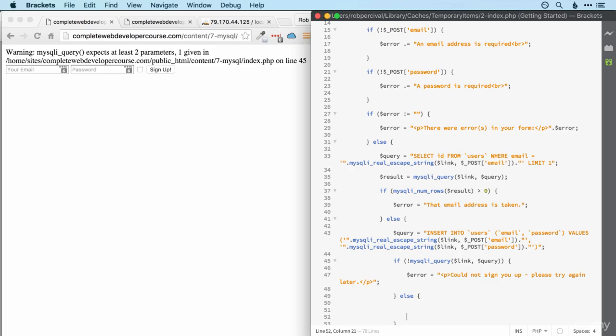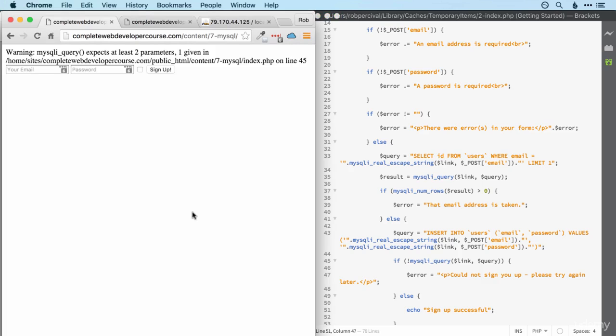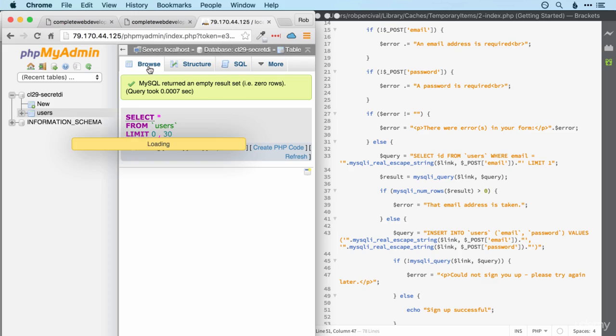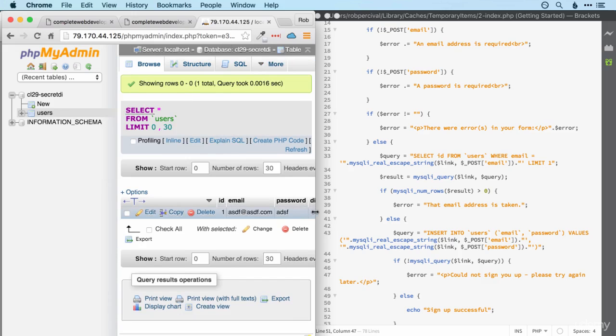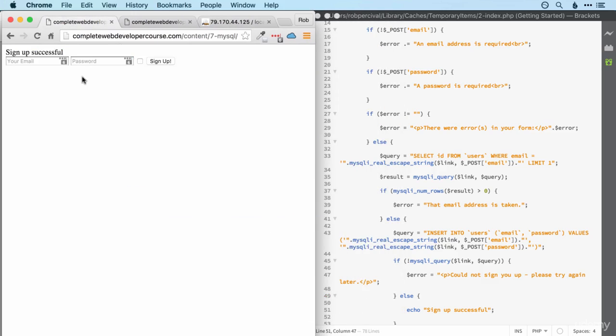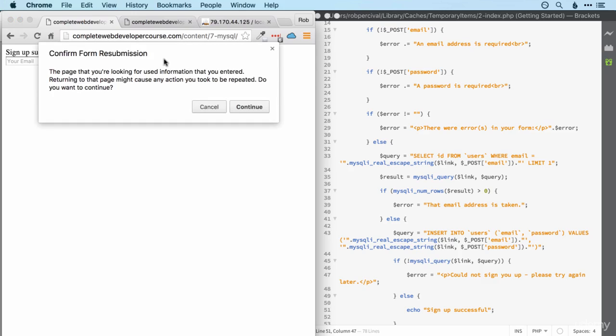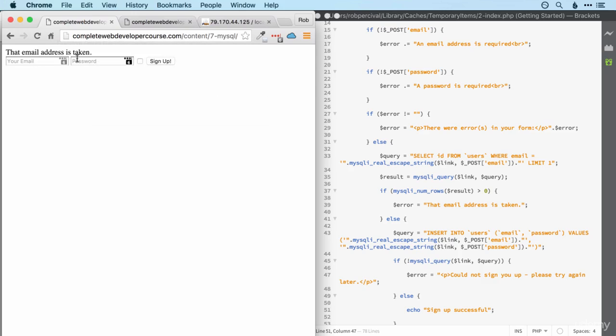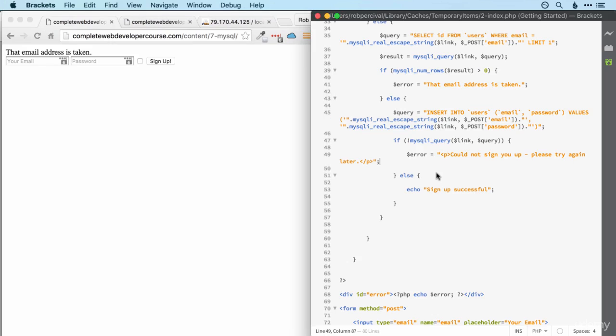And for now, let's have a quick echo sign up successful. So that's what we want to see. Let's have a look. All right, we've got something that looks very promising there. Let's have a look in the database. Hurrah! We have our new user. Fabulous. So now then, if the user tries to sign up again with those details, it should say that email address is taken.